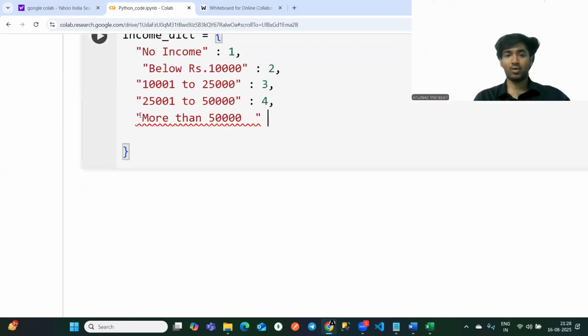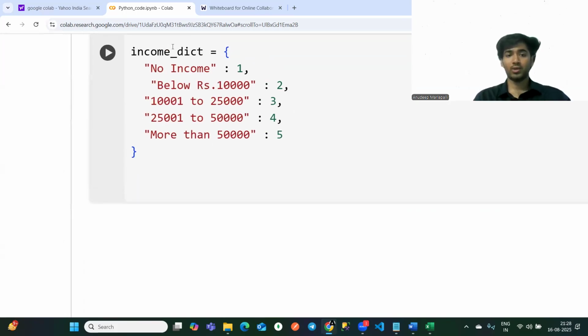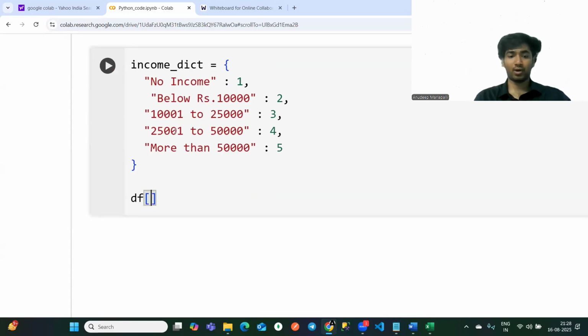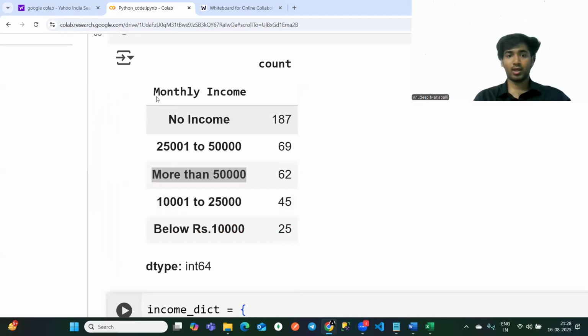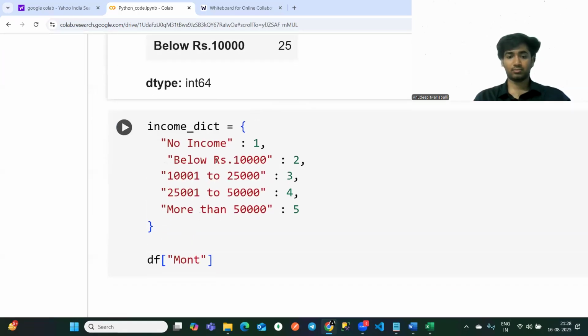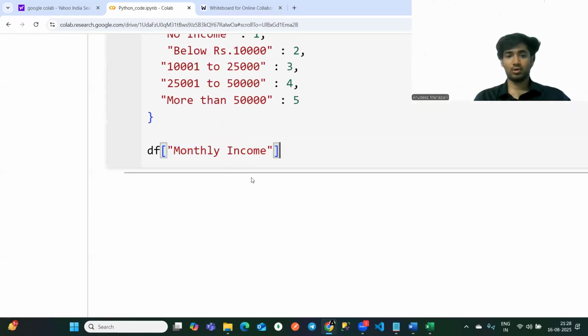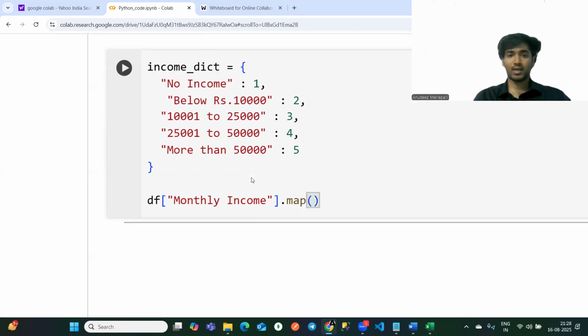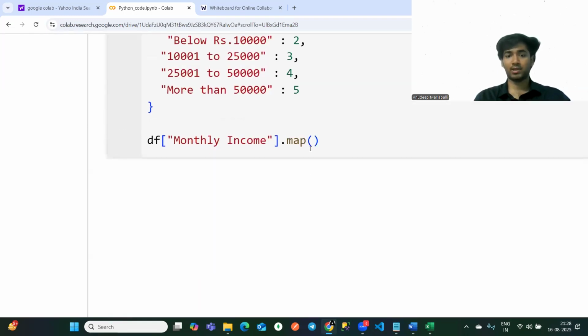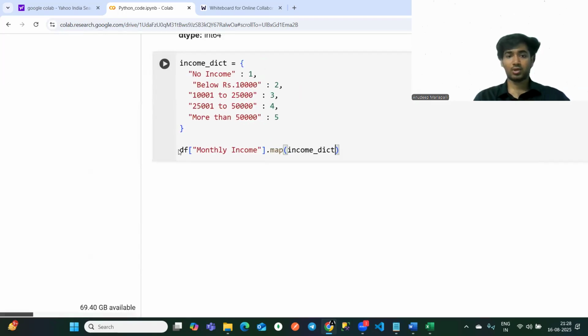More than 50,000, I want this value to be shown as 5. Okay, I want this particular value to be shown as 5. Here I've created this dictionary. Once it is created, I'm going to do df of monthly income dot map. Inside this, I'm going to pass the monthly dictionary. Okay, so now let me run this.